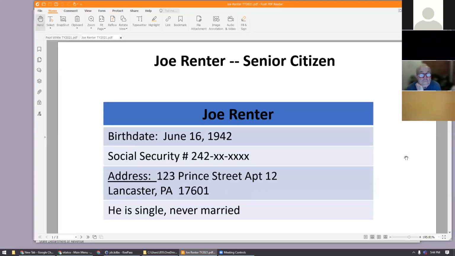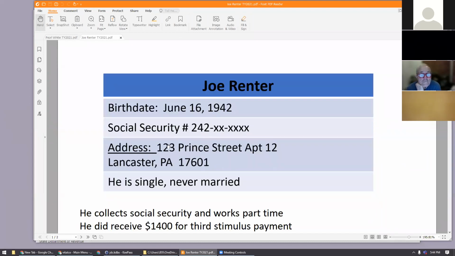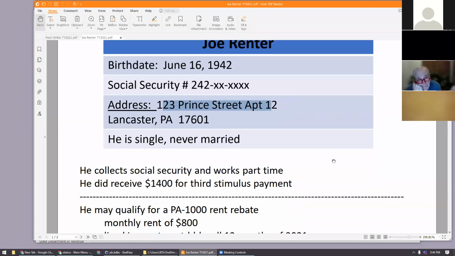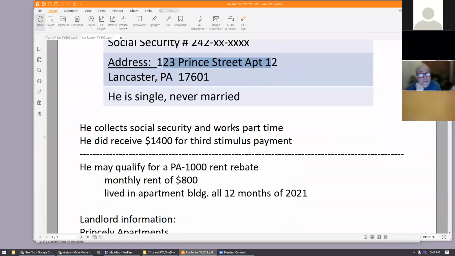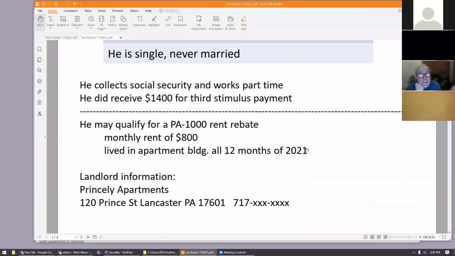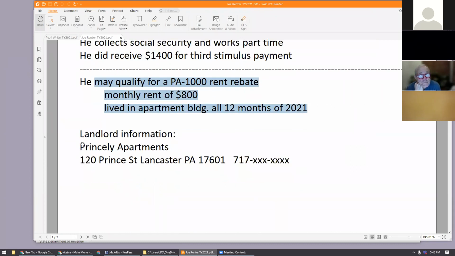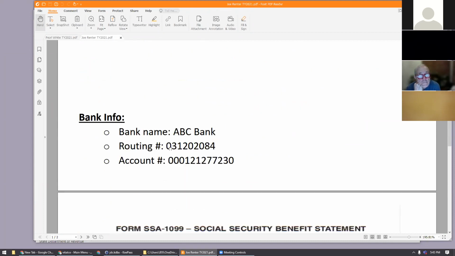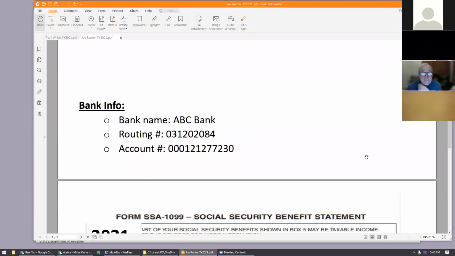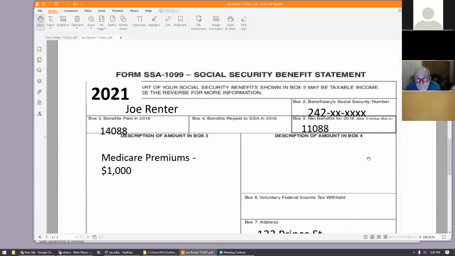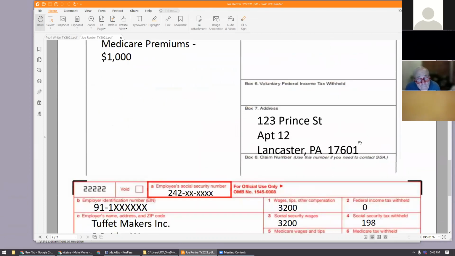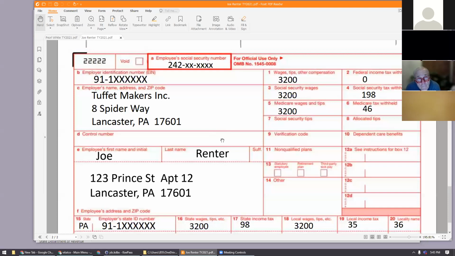So Joe Renter is a senior citizen. He lives in an apartment in downtown Lancaster. Single. He collects Social Security and has a part-time job. He thinks he may qualify for the PA 1000 rent rebate. He pays a monthly rent of $800, and he lived in an apartment building for all 12 months of last year. And he has provided his landlord information and his bank info as well. Similar to Pearl, I've taken all of his paperwork and put it into the federal return, including his Social Security income as well as his part-time job.